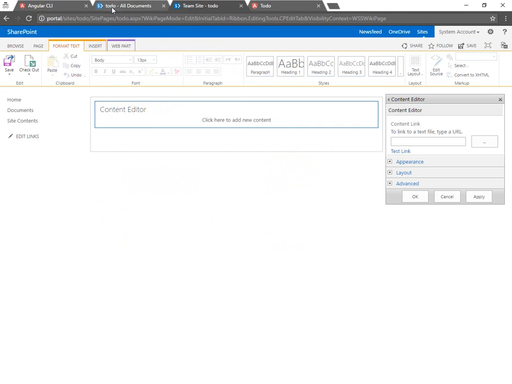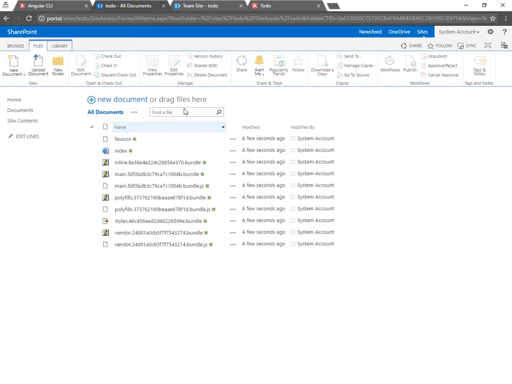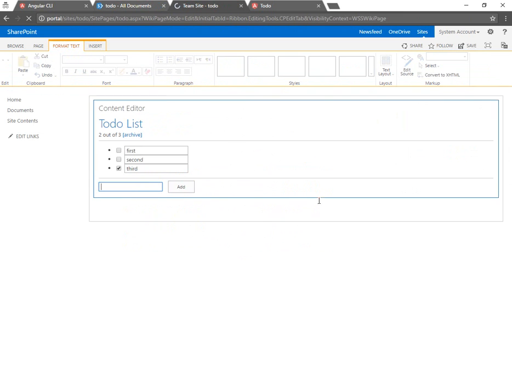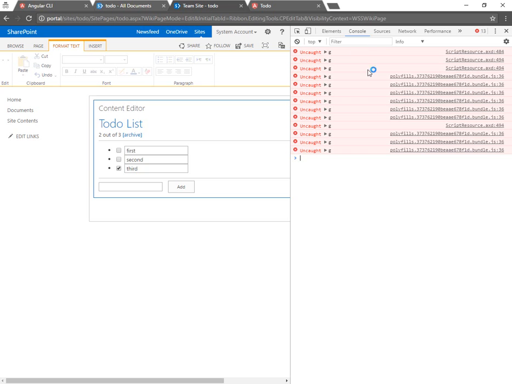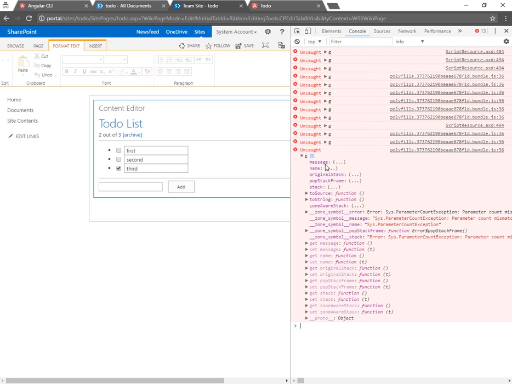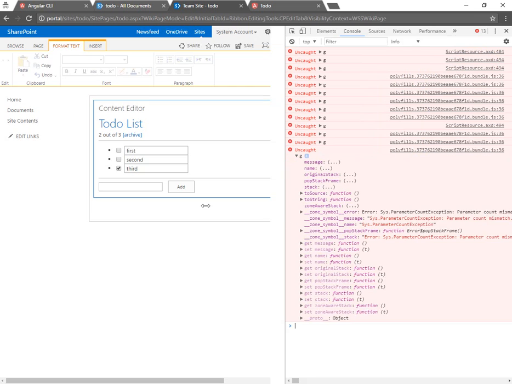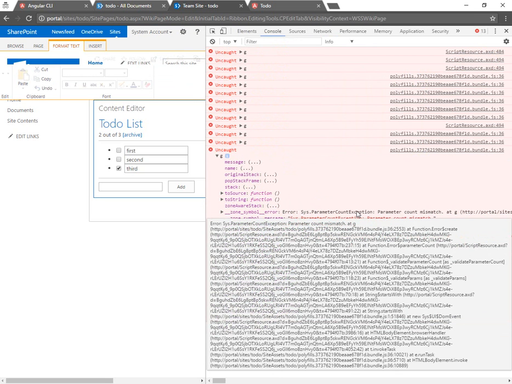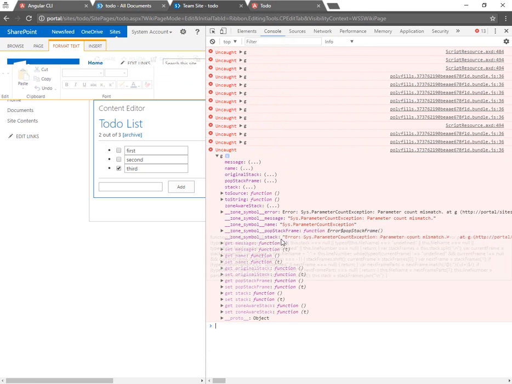Excellent. So we can right-click on the index file, copy link address, edit our content editor web part, and point it at index.html. We can see our application running, but there is one issue. We're missing the save button for the page. And if we press F12 to take a look at the console, we have a lot of error messages about polyfills and script resource. And these error messages have to do with parameter count mismatch. A lot of different things happening with polyfills.